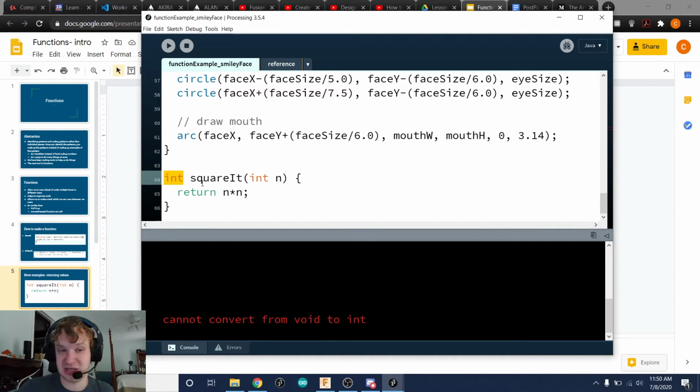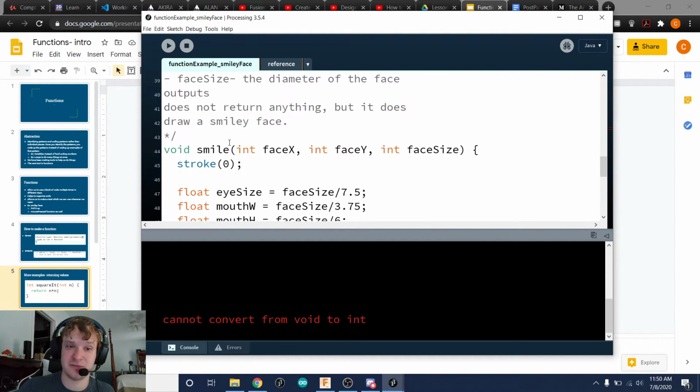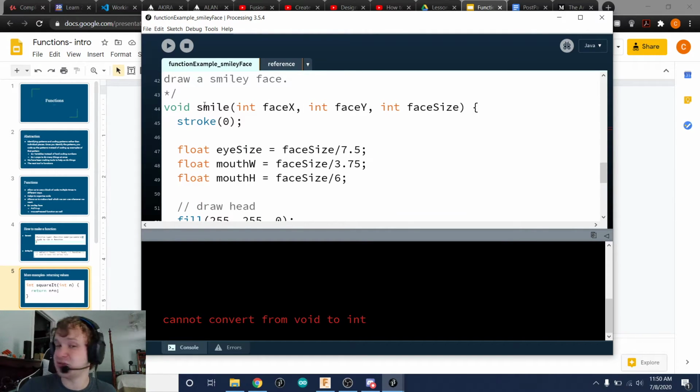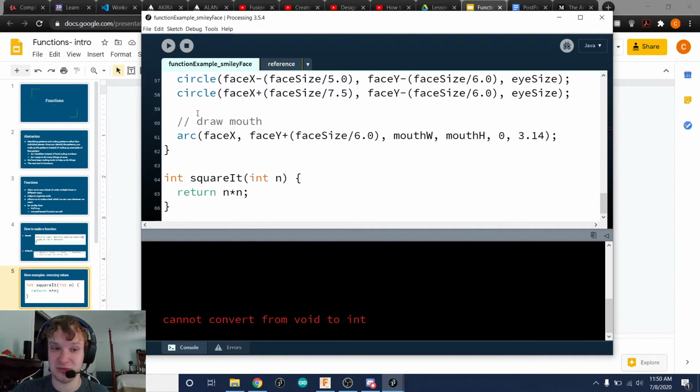Int, in this case. Now, if I go back to the smile function, it doesn't return anything. So what type of function is this? Well, since it doesn't return anything, you say it's void. What does void mean in general? Void means it's the absence of something. There's nothing there. It's absent. Well, smile is not returning anything. So there's an absence of a value to return. So what type of thing is it? Well, it's void, because there's an absence of a type. And so that's why smile is void, and that's why square it is of type int.